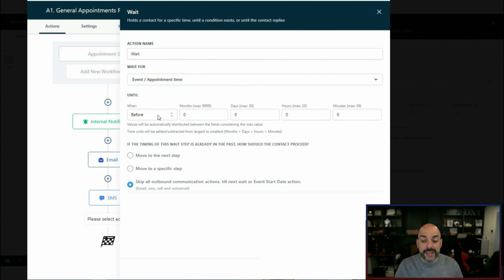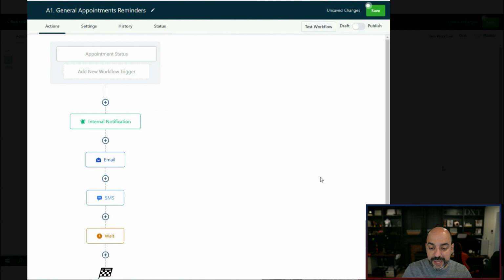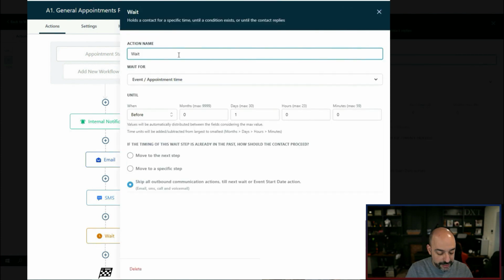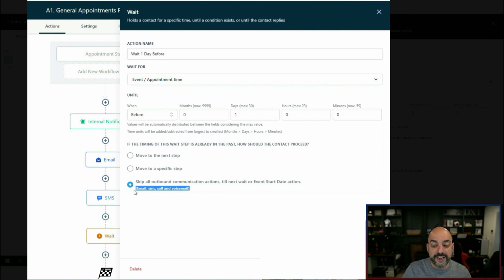So from here, you're going to go in, and for instance, on this particular one, I'm going to do before, and we're going to say 24 hours, right? So one day before. And I always like to label it. So come over here, the action name, one day before, or 24 hours, whatever you want to do. Hit save, and notice it has move to the next step, move to specific step, skip all outbound communications till next event start date action. We always put this because it even tells you this is what's recommended for email, SMS, and call volume. I've never really honestly did any of this otherwise than that. It just creates a lot of problems, so I just leave it as that.